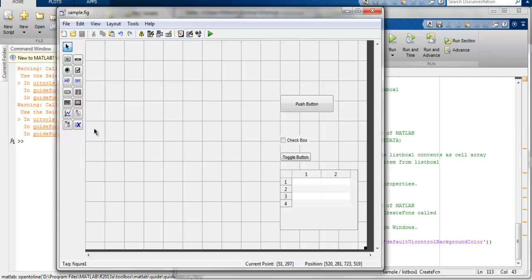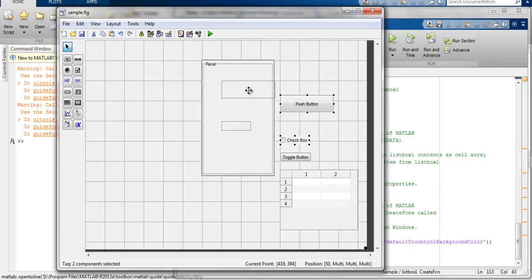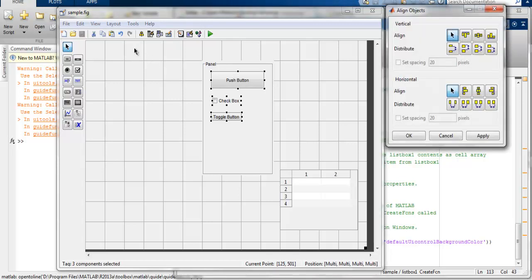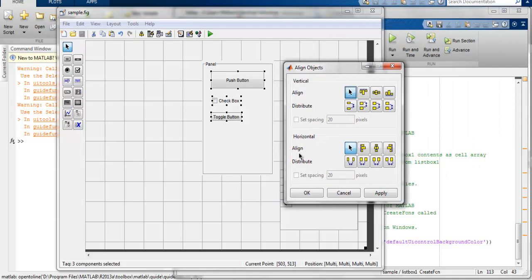And now one more thing is using the panel. You can use the panel to group the list of controls that you want to use. So let's say I have these 3 controls, and I can simply drop them into the panel and then arrange them. Okay, so simply use this align objects. So simply select all 3 of them and then align. You can choose vertical align or horizontal one. So I'm going to start with center align.